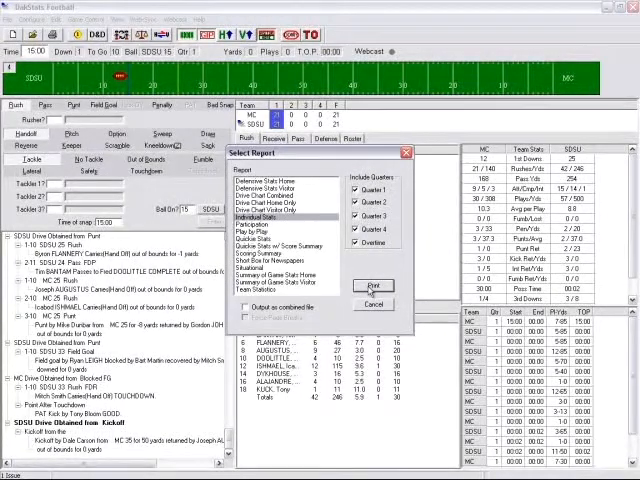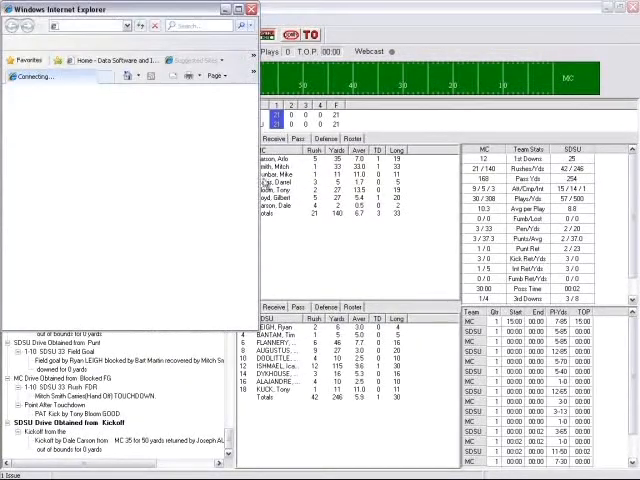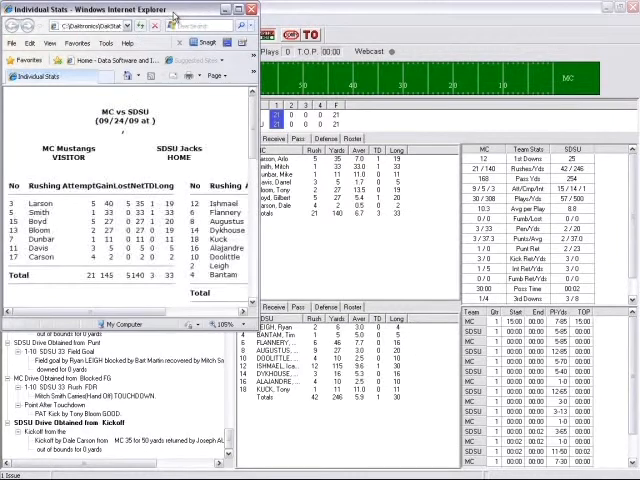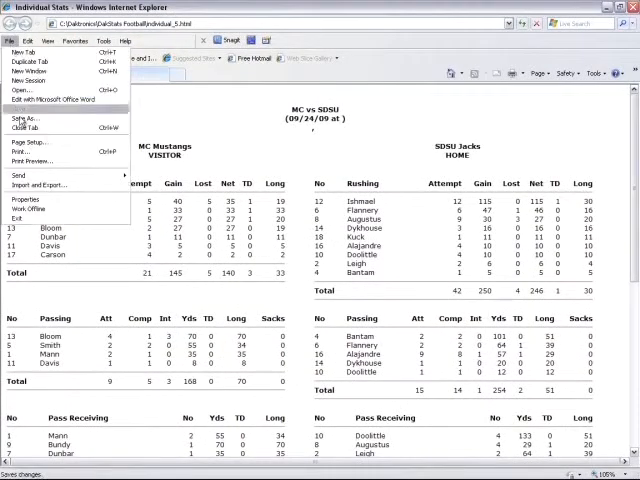Click Print, and the report will open in the default Internet browser. Click a link, and a stat printout will appear. Typically, going to File, Print within the Internet browser will create a hard copy printout of the report.